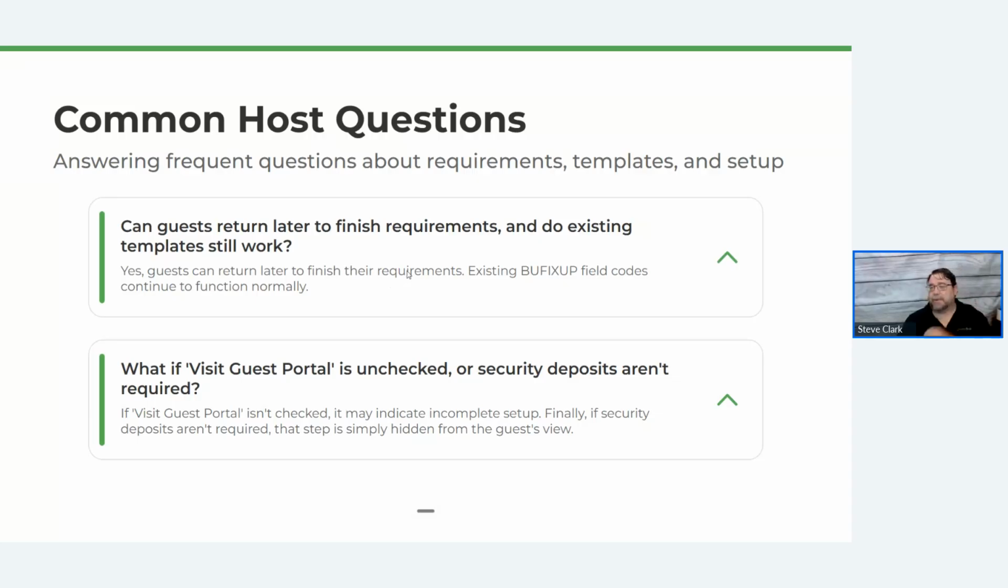So just a couple of common questions I've heard that I put in here. We talked about this, I think. Can guests return later to finish requirements, and do existing templates still work? Yes, as long as your templates. Now, there are a lot of people out there that weren't using BU Fixup. They were using BU Lease or field codes having to do directly with security deposits. If you are using BU Lease, that will still work too, but realize that goes to a separate standalone form that only has them sign the renter agreement. It doesn't do all these other things.